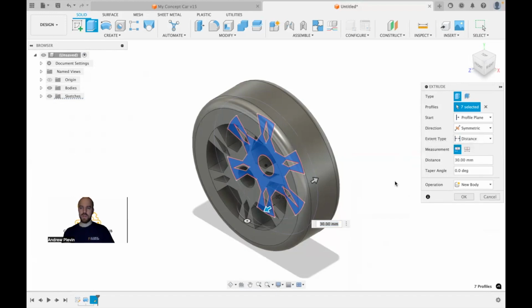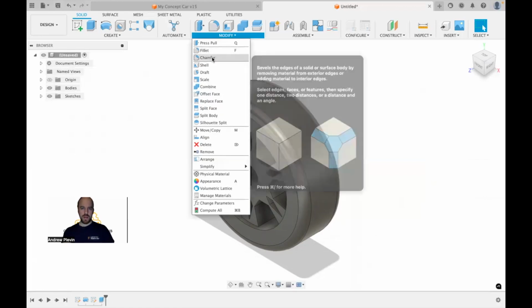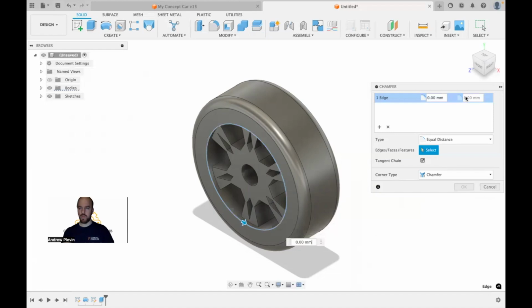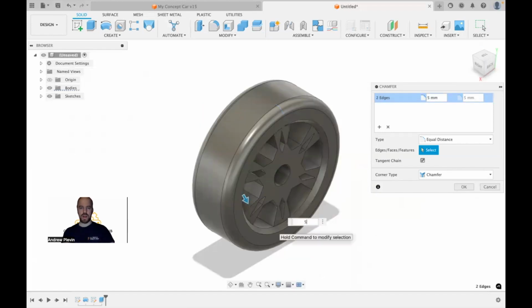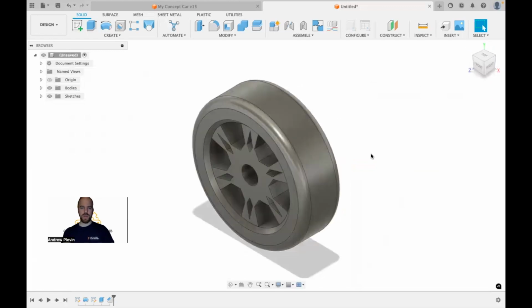And then, to match those up, we can go to Modify and add a chamfer to those inner edges of the wheel. We can then make that chamfer the same size as the gap between them. It just makes a nice curvature to the inside of our wheel. Click on OK. And we've now got a finished wheel.